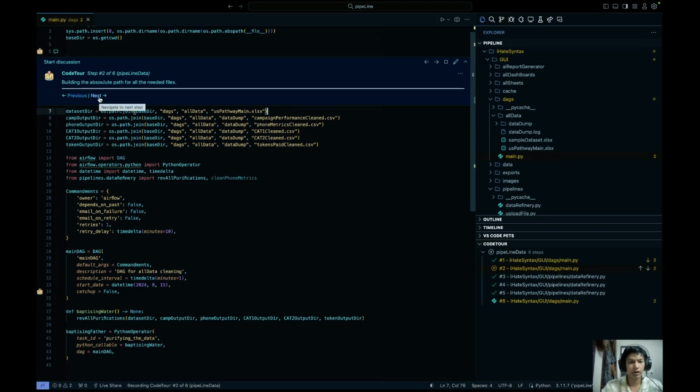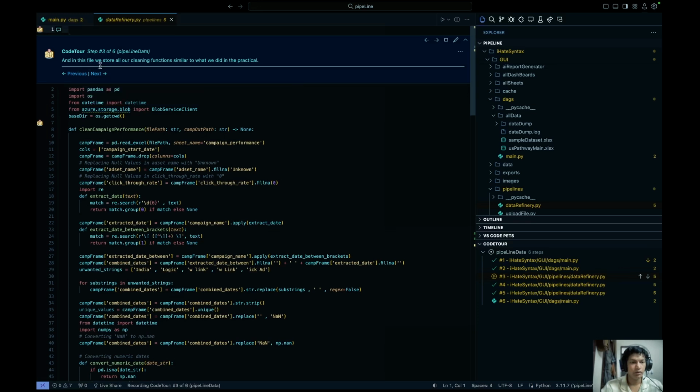And let's take a look at the cleaning functions. So this is a file where we store all our cleaning functions, similar to what we did in the practical.